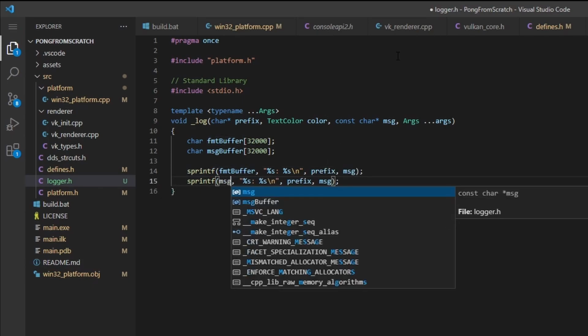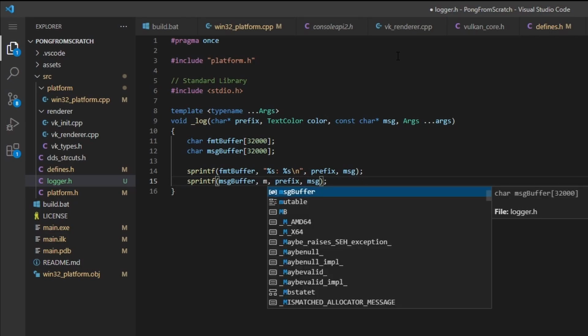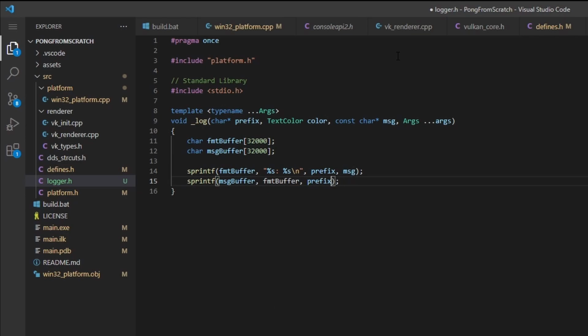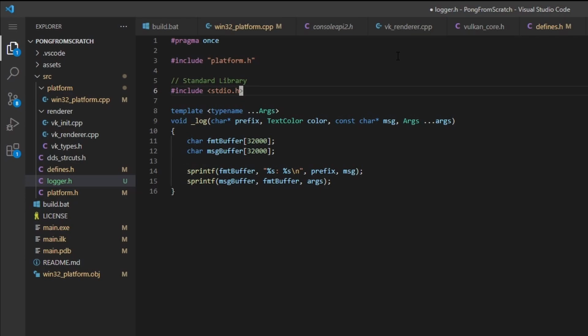Again, we type in the message buffer, and then we sprintf into the format buffer, fmt buffer, using the format string. The only thing that we supply here are the arguments. I'm supplying the template here because by using the template, I can just supply the args like this. You cannot do the following, this doesn't work. And I'm rather new to this type of stuff, so that works for me.